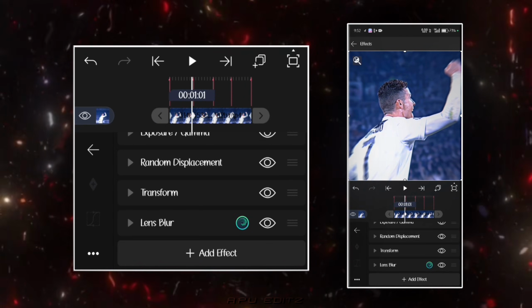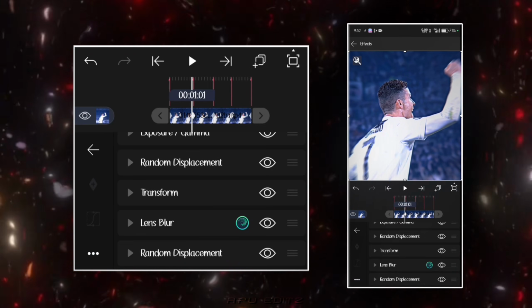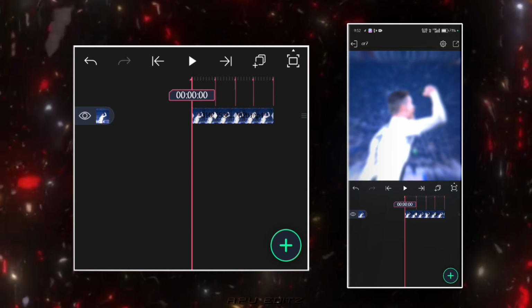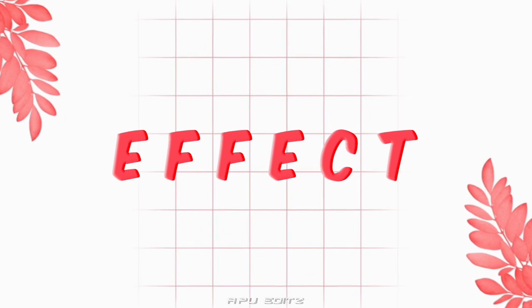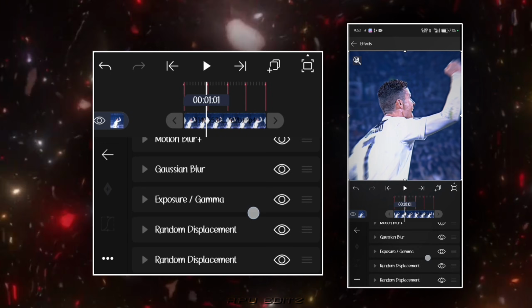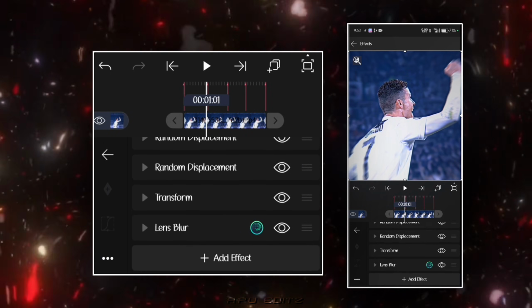Shake effect, then just duplicate the random displacement effect. Done. And the second effect is also the same as the previous one. You just have to delete these two effects and add BCC lens blur.